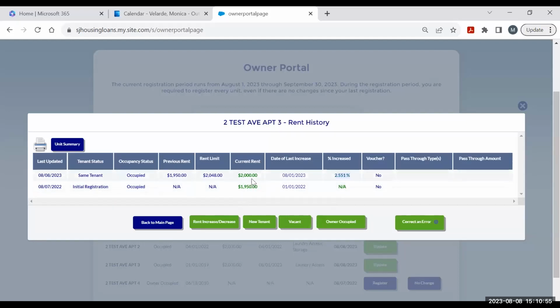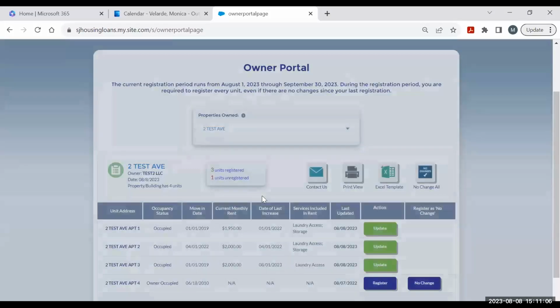So 1950 to 2000 was calculated to be 2.551%, which is fine as long as it's under 5, or not over 5. Okay, so unit number 3 is done.